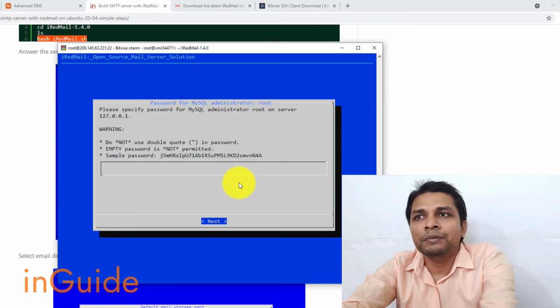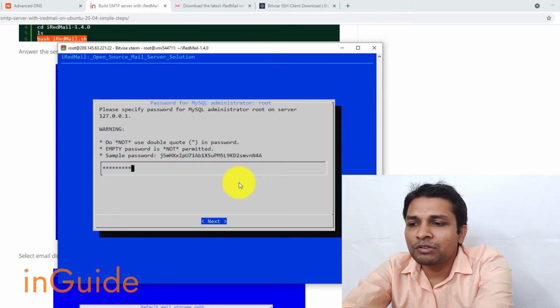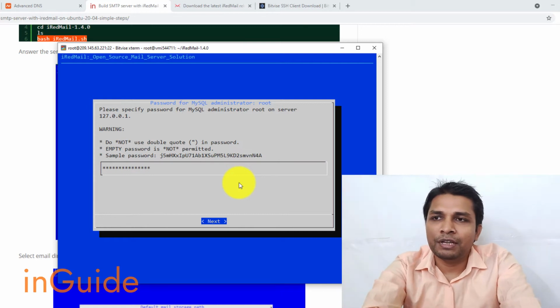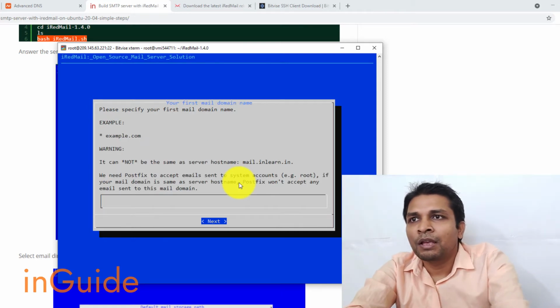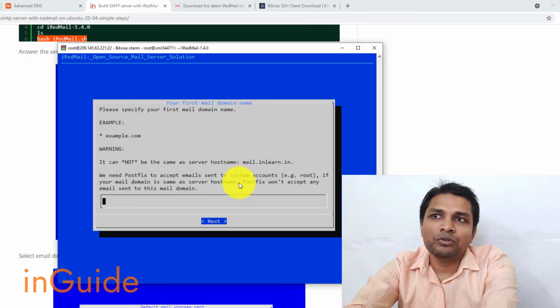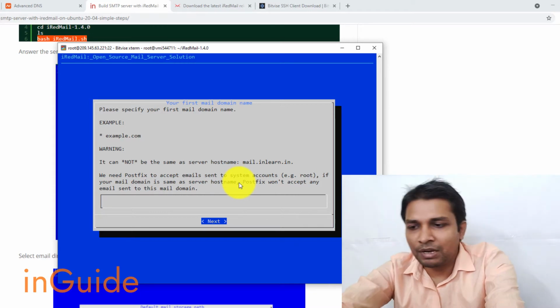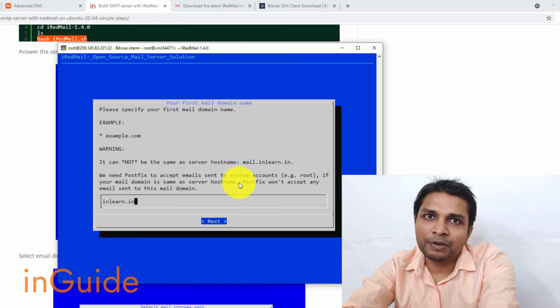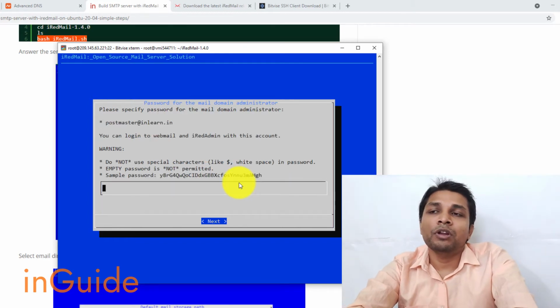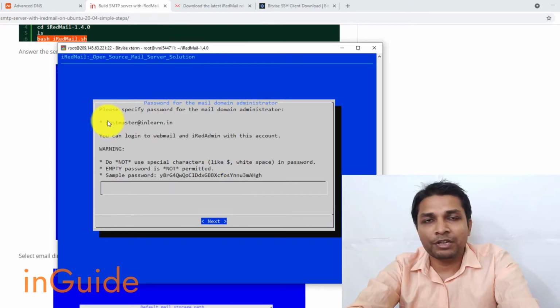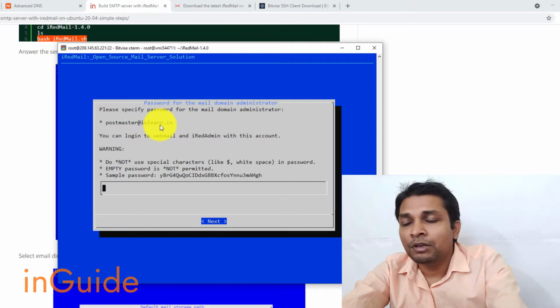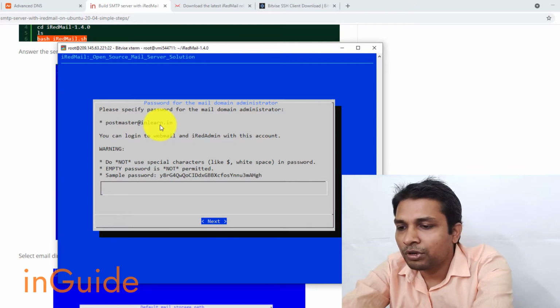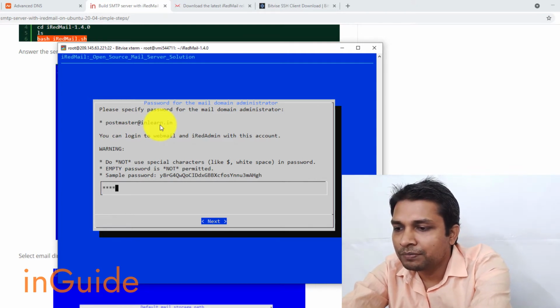and now it will ask you the MySQL password, so make your entry, and after that next. And now here it will ask you to specify the mail domain name, so I am going to do that, and after that press next. Now it will ask you the password for postmaster@ your domain name, so I am going to enter the password.